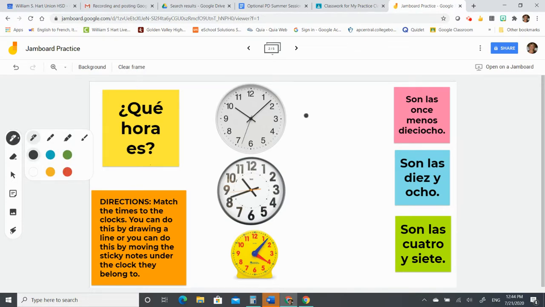So what I can do is, as a student, I can look for this and say, okay, son las 11 menos 18. Okay, I got to find this one. Yep, it's right here. And I can just draw a line to it. I can even, as a student, if I wanted to, then choose a different color for the next one to make sure my teacher knows, right? So I could say, son las 4:07, right here, okay?